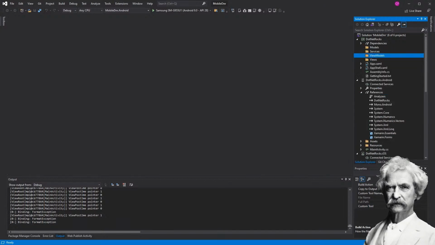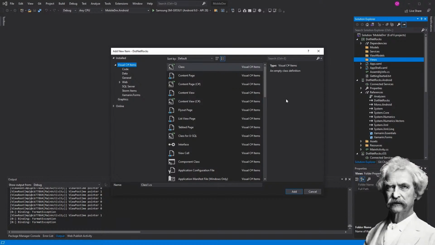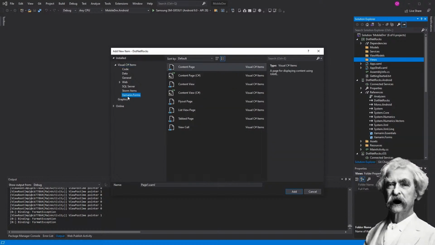Delete those. Next, we're going to add our own default content page to the views folder. So add new item or Control-Shift-A. Go down to Xamarin Forms, select content page. We're just going to call this home page.